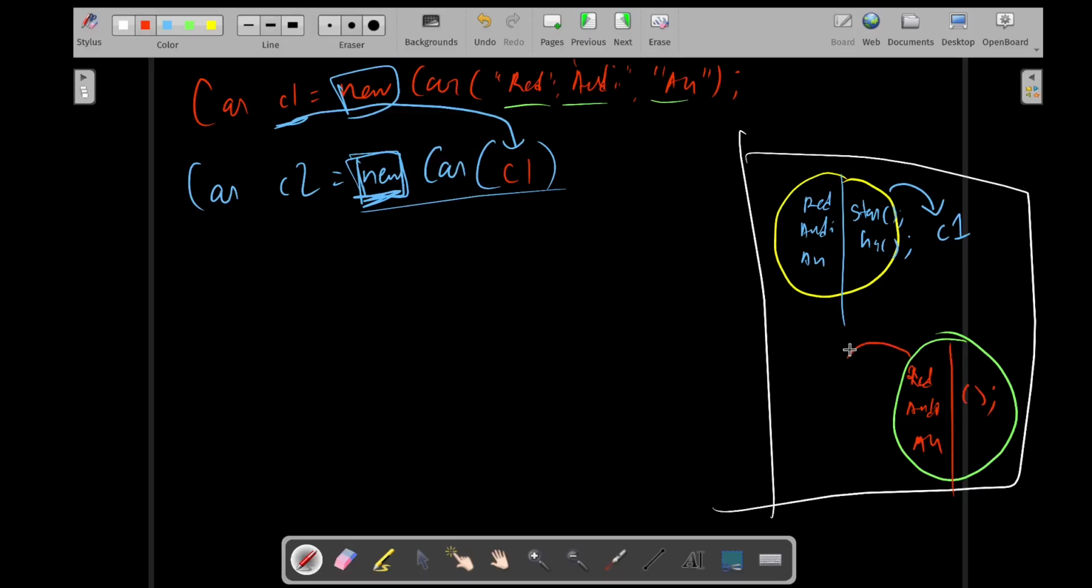And by the way, this will have a name C2. Okay, that is the difference. But whenever you do something like this, let's say we have car C3 is equals to C2. You know what will happen now? The moment you do this, what was C2? This was C2, and this was only having one name, C2, right?